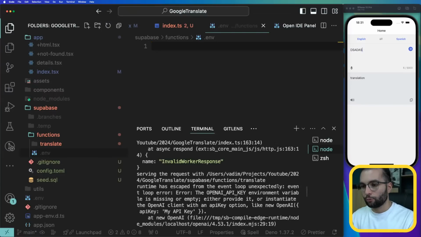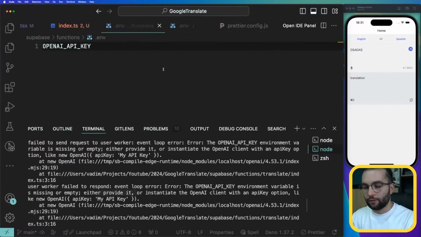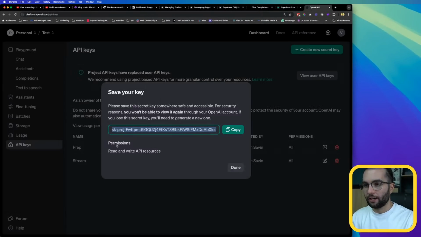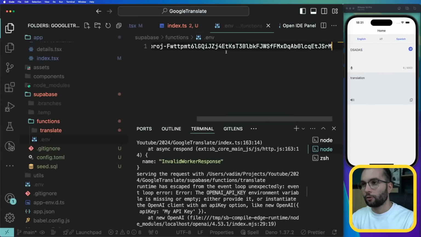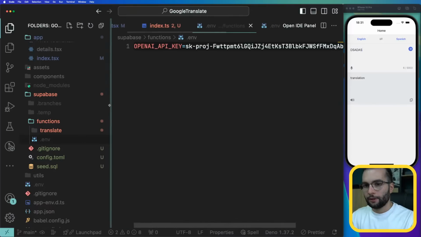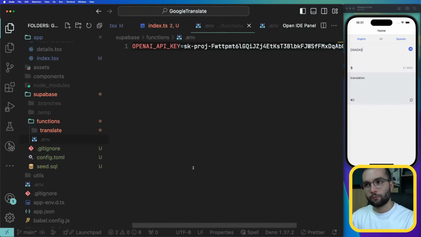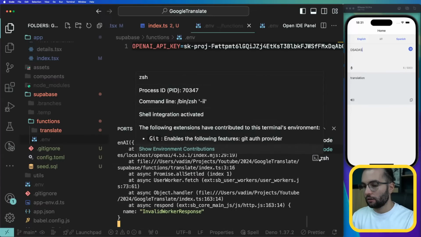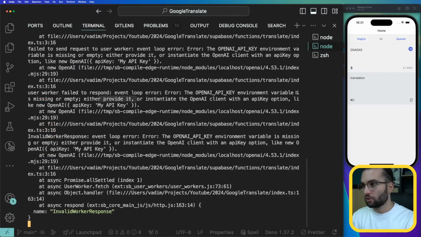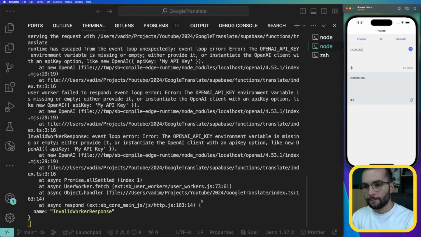And here we need to provide an environment variable called OPENAI_API_KEY, like this, equal, and the value of our OpenAI API key that I'm going to copy from here. Okay, we have it here. And if I'm not mistaken, most probably we're going to have to restart, but we can try even without restarting. So let me try to send a request again.